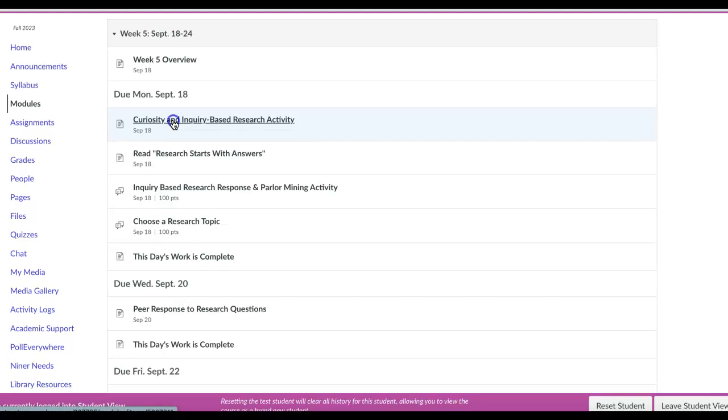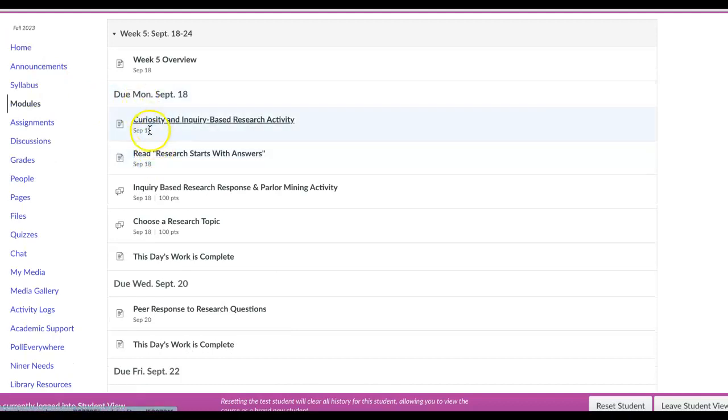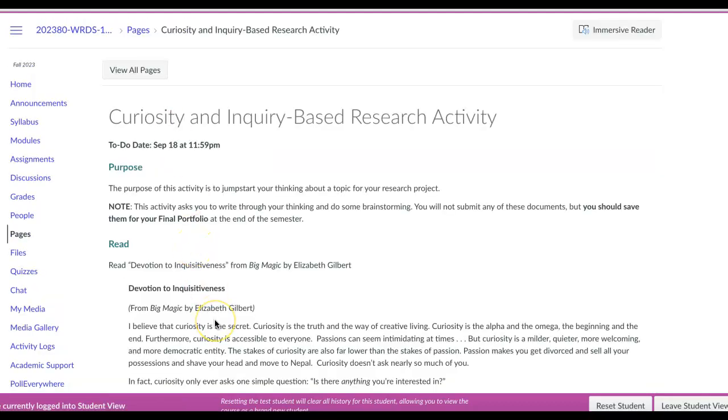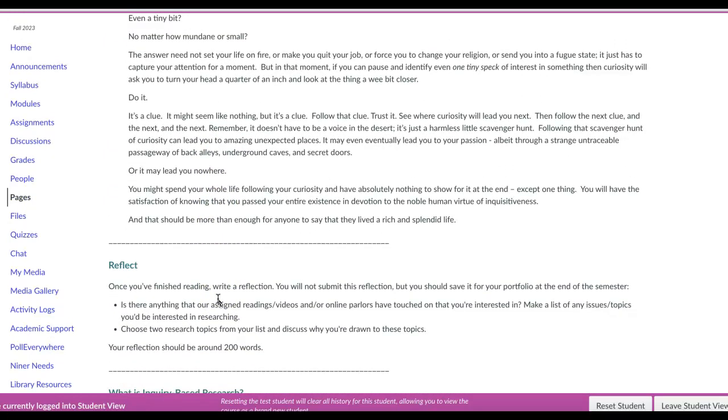Okay, so the first thing, if you can see right here, this is the order that you should be proceeding through these. That's important because you're going to be turning in a discussion post for this. But in order to do that discussion post, you need to have looked through this and read this article as well. This is an activity to get you thinking about the idea of inquiry-based research as opposed to thesis-based, thesis-driven research, which is what you're probably used to doing. Inquiry-based research is a bit different in that you're using a question to guide your research.